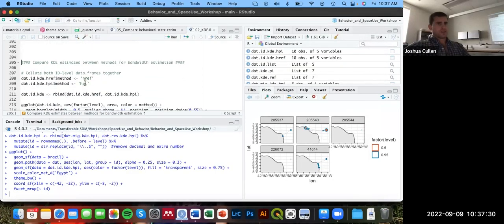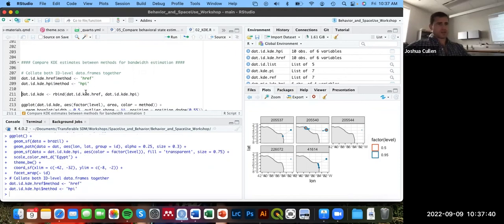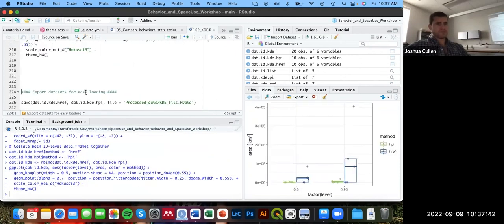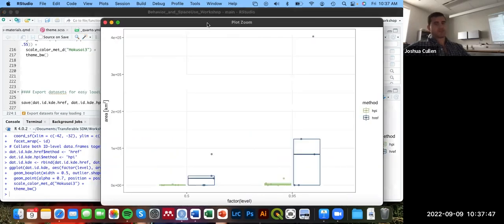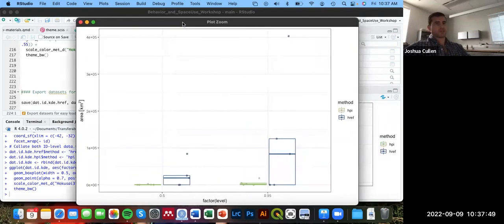So now to make some comparisons more explicitly between both of these methods, instead of just looking at these maps, I'm going to combine these data sets together. And now we can actually compare the areas estimated by each method for each isopleth level or contour level. So area in square kilometers is on the y-axis, and then the level of the contour or isopleth is on the x-axis. So in green is the plugin method, and blue is the reference bandwidth method.